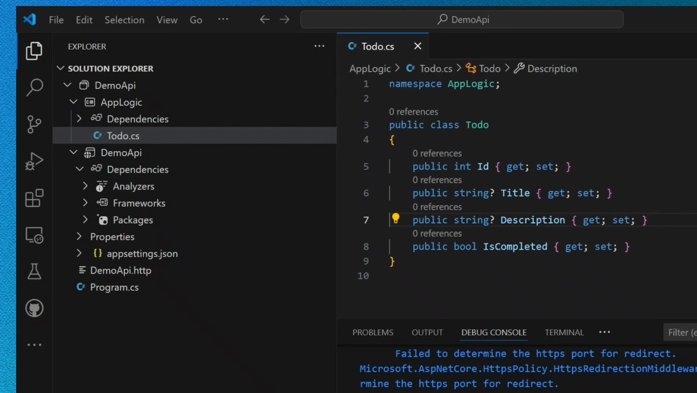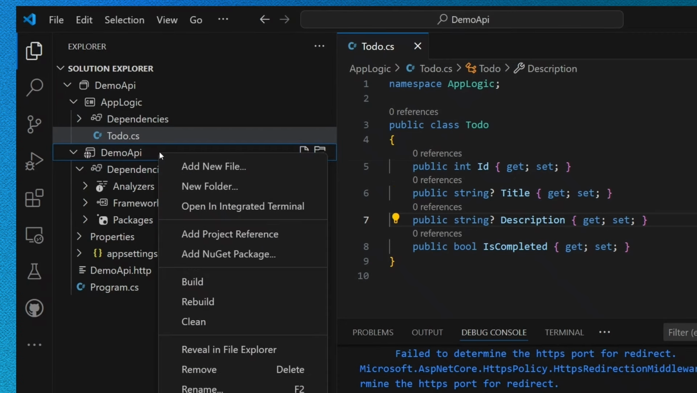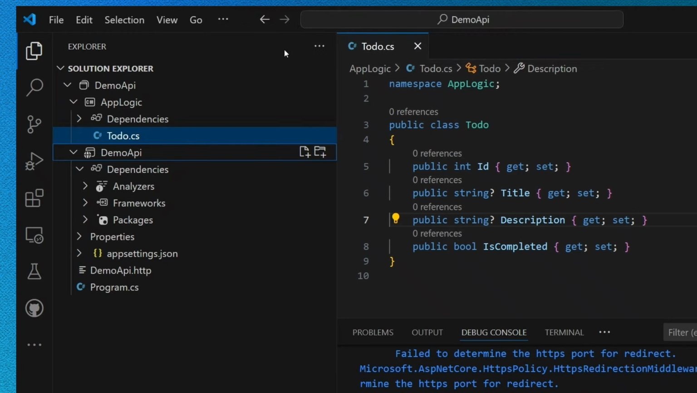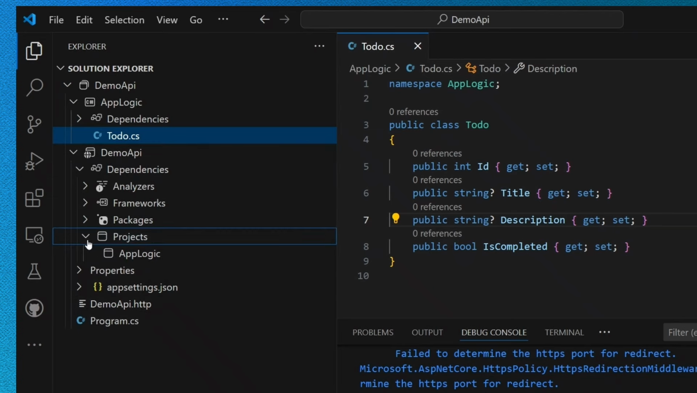The final thing I'm going to show you here is how to add a reference to this new project from within my demo API project. So I can go ahead and right-click on Demo API, select Add Project Reference, and it's going to give me options of the different projects that I have inside of my solution. In this case, it's just App Logic, so it makes it pretty easy. And we'll start to notice here a project section will open up in my dependencies view. And if I open it up, I'll see that reference to my App Logic project. Pretty simple. So that was your quick introduction to project management using the C# Dev Kit. Next up, we're going to be talking about package management.